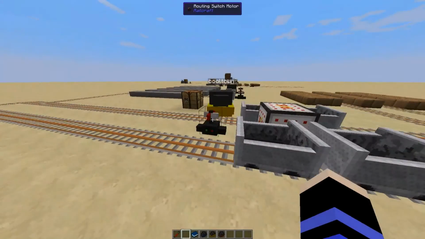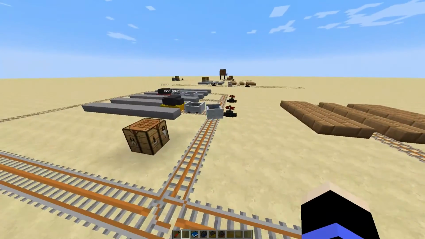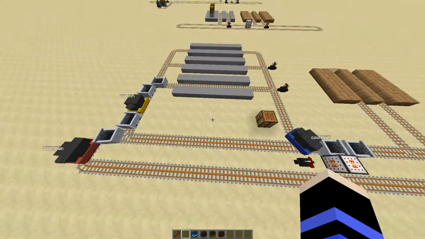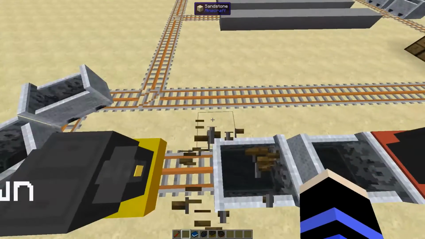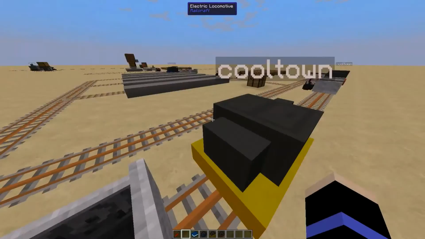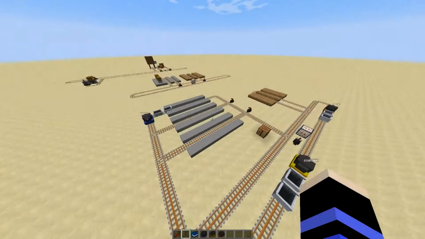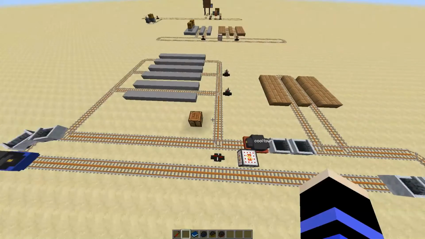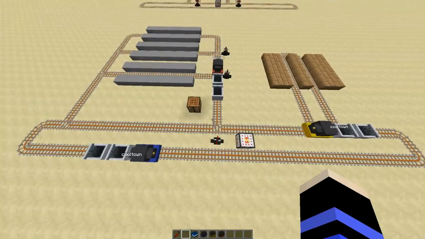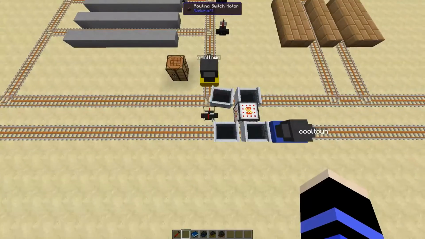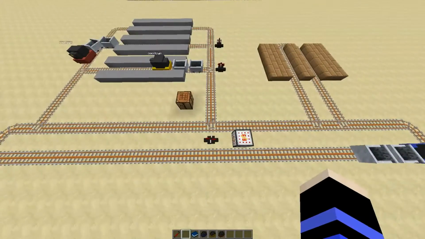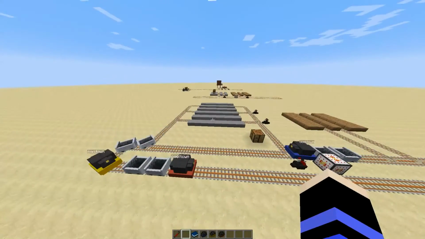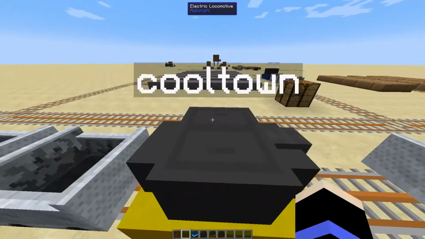Now all of them is going to be routed in here, and then they're going to be routed into their correct depot once they're all inside of cooltown. So this switch will only send these specific color combinations into the depot and only if their destination is Cooltown.